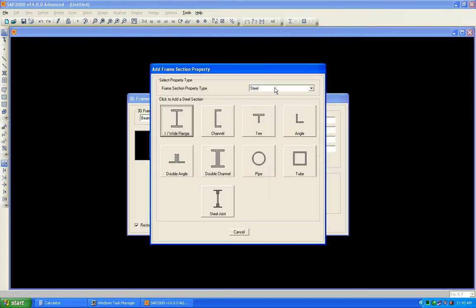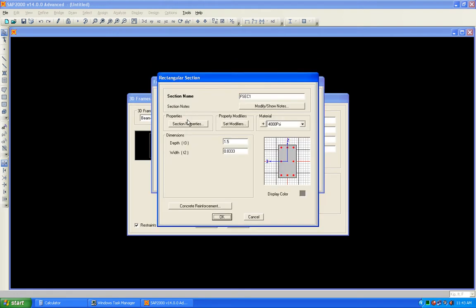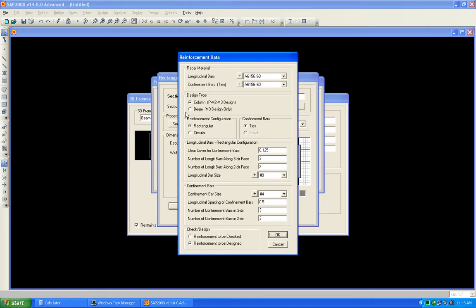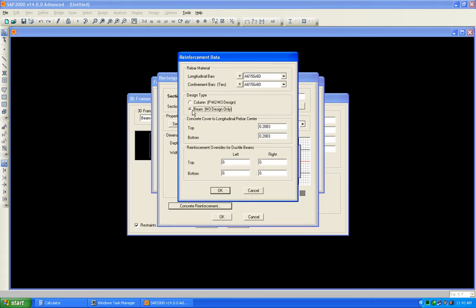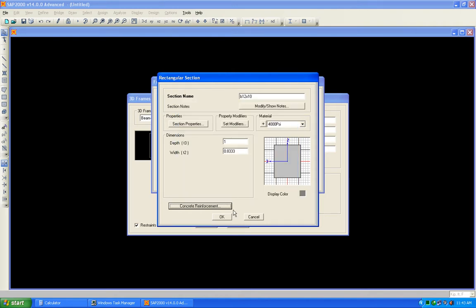Now we will define some beam sections. Add a new section, go for concrete rectangular. The first section is B 12 cross 10. Okay, 12 is 1, 10 is this much. The reinforcement type is changed to beam, and the top and bottom cover are taken as 2.5 inches. Press OK and OK.